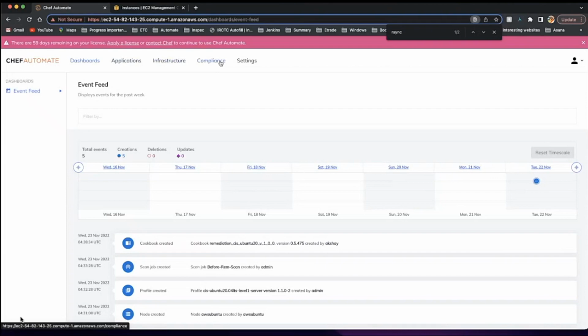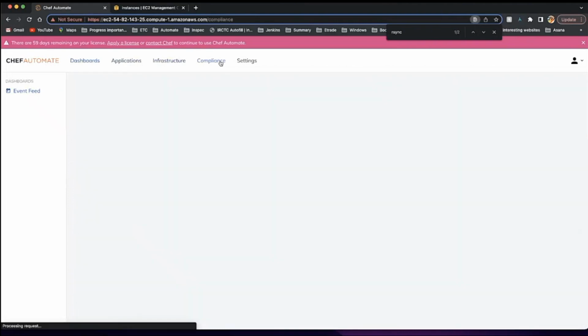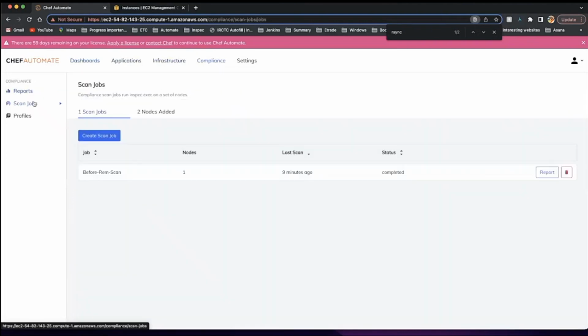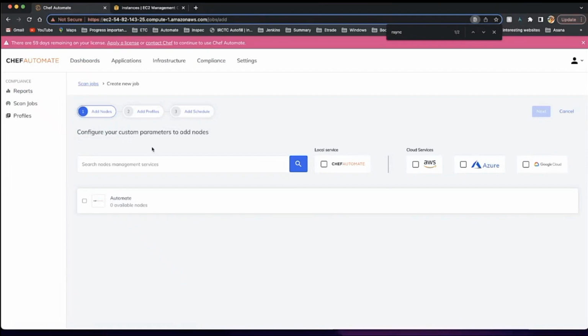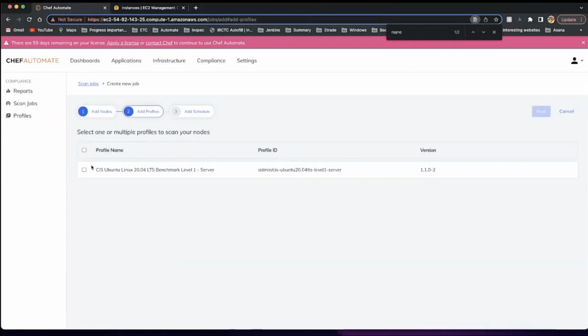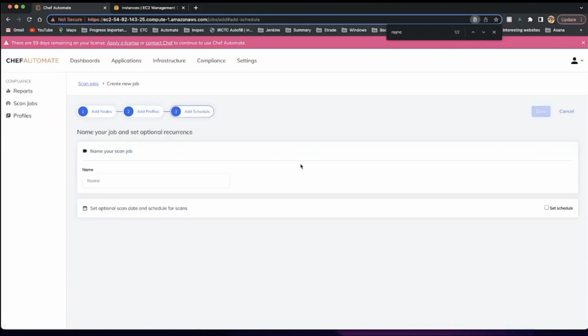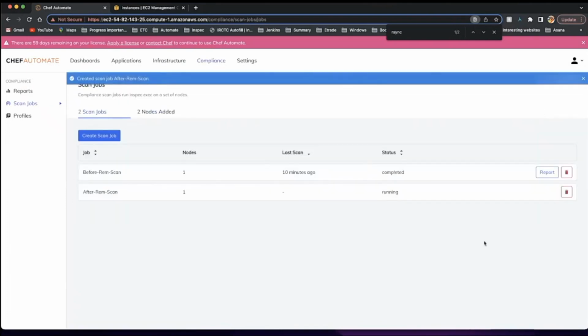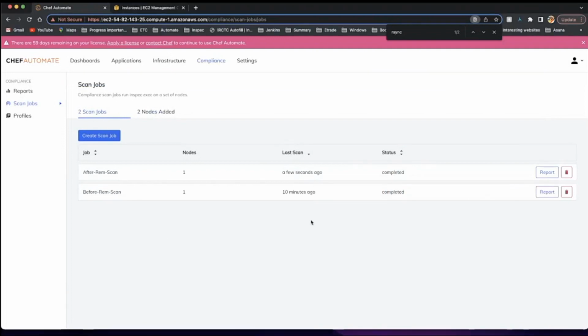So I'm going to the compliance tab and I'm going to create another scan job, called after remediation scan. I'm integrating the node and adding the Ubuntu profile, and I'm going to name it after remediation scan. It's running right now. Yeah, the scan is completed.